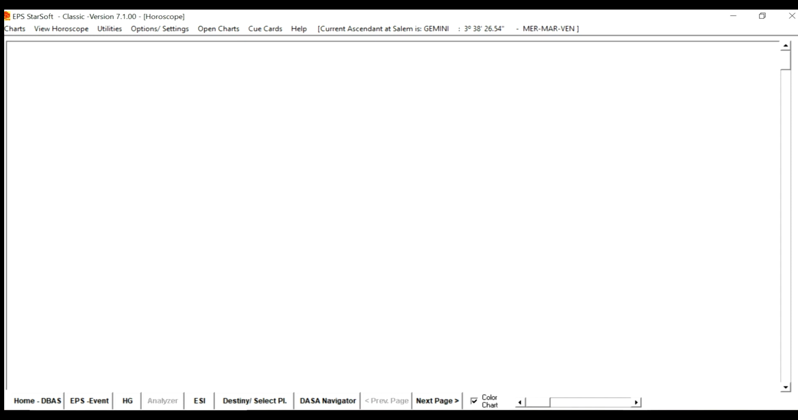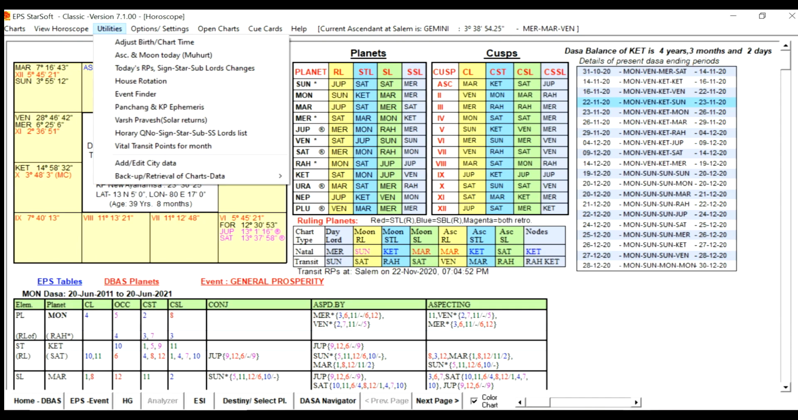Okay, next one is utilities. You can see the Varsh Pravesh details, that is solar returns. Some KPStarone users are using this, for the benefit of those people. I mean, this feature has been kept in this, but in EPS we are not following this feature. But still, for the benefit of the users, we have kept this one.